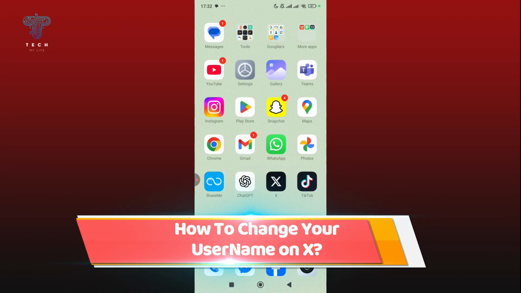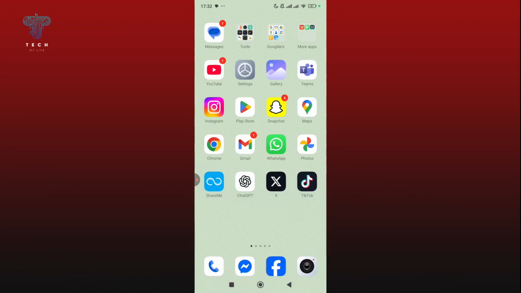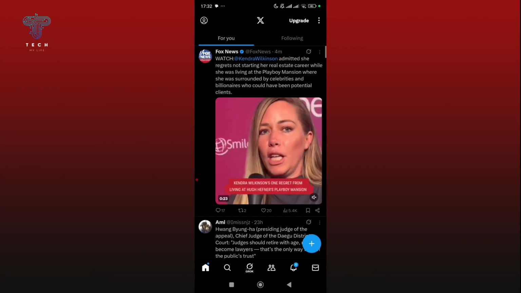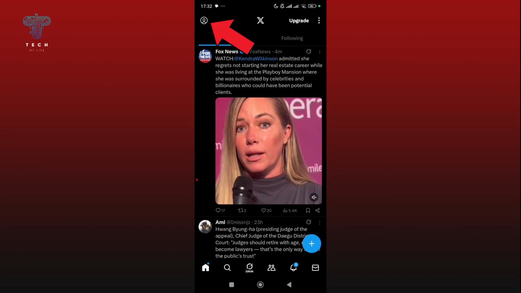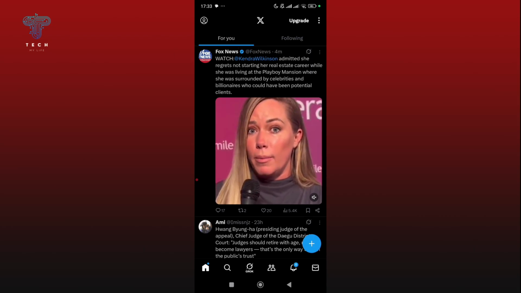How to change your username on X? Follow these steps. To begin with, open the X app on your device and make sure you are logged in. Then tap your profile icon at the top left corner of the screen to open the menu.